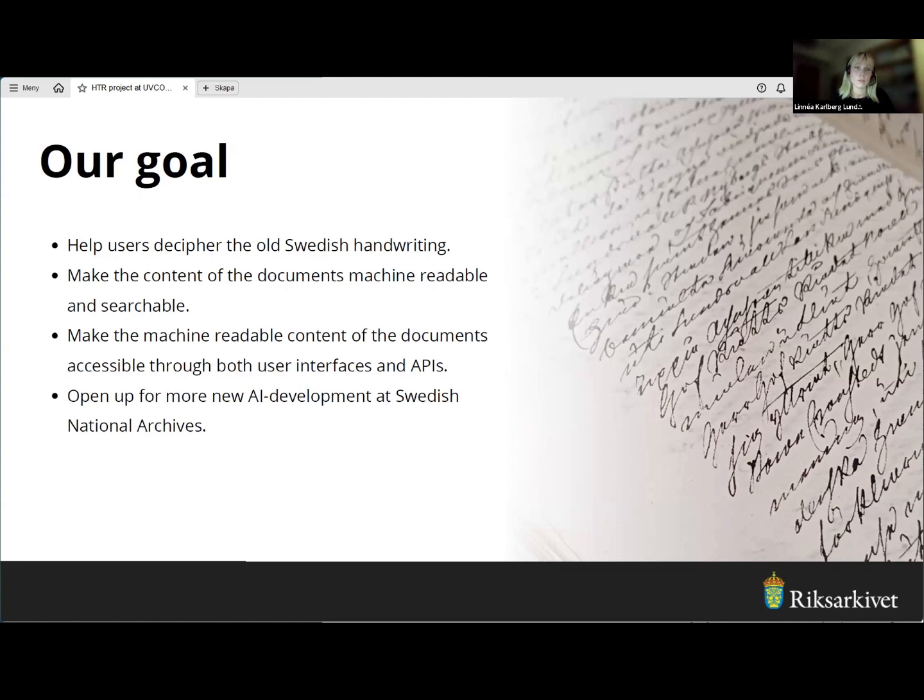So the goal of this was also to try to take the next steps in our own AI development, because this all opens up possibilities for us to make new ways that users can interact with the archival information. For example, like semantic search and AI assistants helping our users with research in the future.